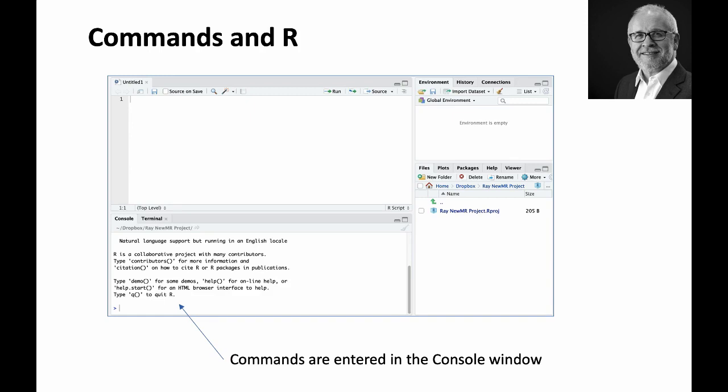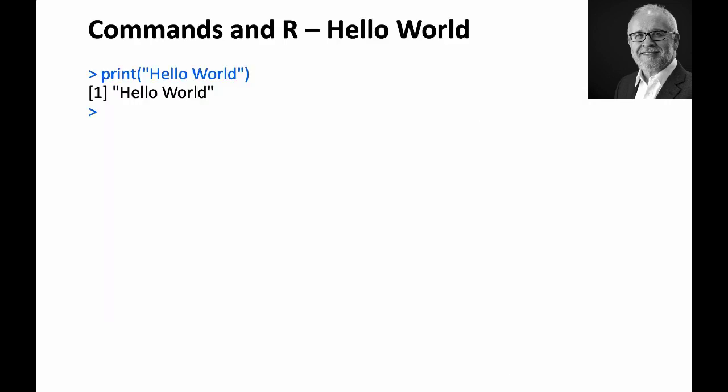So here is an RStudio page. At the top is where I would put scripts. The bottom left section is the console, and that's where we can type commands, and it's where some of the simple results go. Some of the other results go elsewhere, for example into plots, and we're going to see that shortly. So let's start with commands.